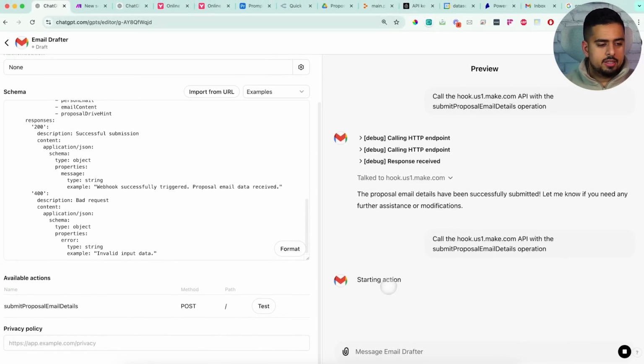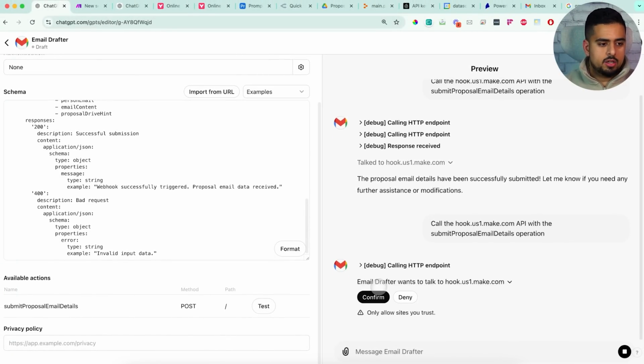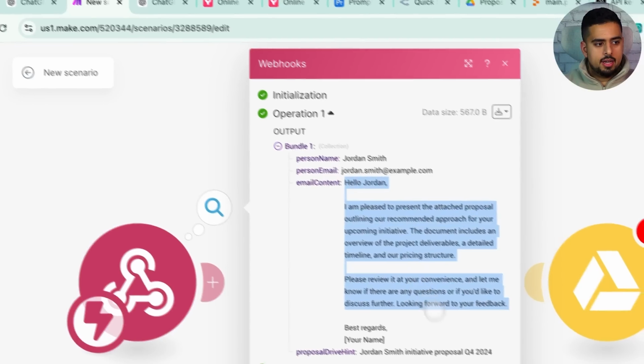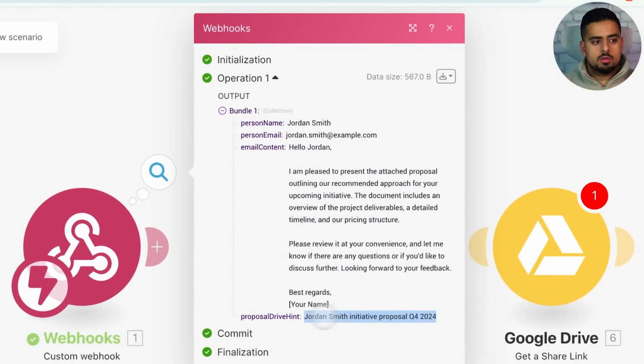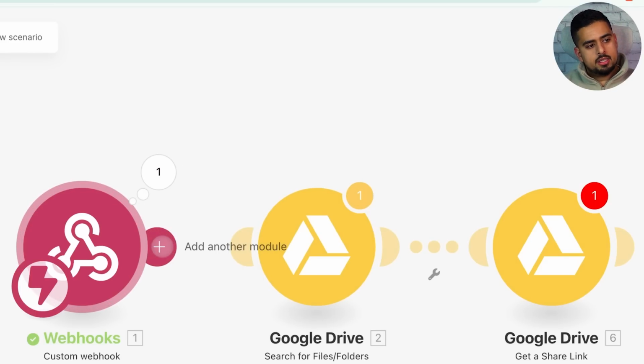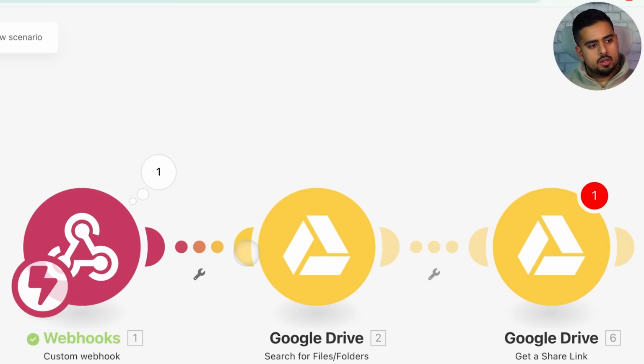And I will try to zip through to the other tab as soon as I click on confirm. All right, there you go. So it now listened and it got the person name, the person email, the email content, and then the proposal drive hint. So I know this is working. That's good. Step one. So now that step one's working, let's go to here.